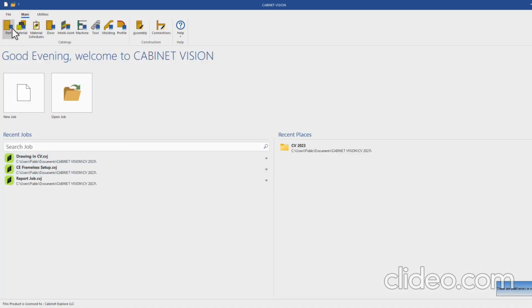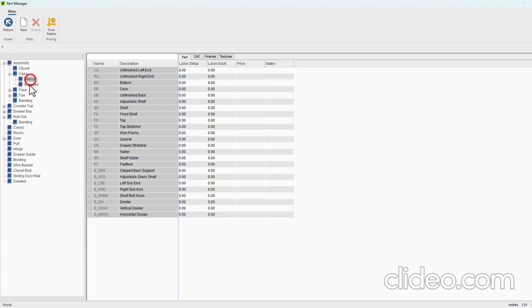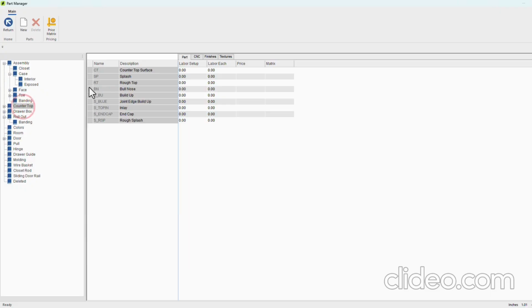Okay, so if we click on the part menu and we go to assembly. Now you can view assembly just from right here, or you can actually expand it and get a more narrowed focus here. So actually, instead of interior, I'm going to start with the countertop parts. So I'm going to go to the countertop section and I'm going to go to the second tab called CNC.